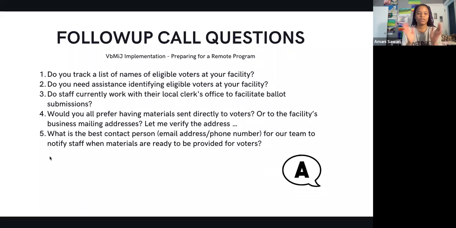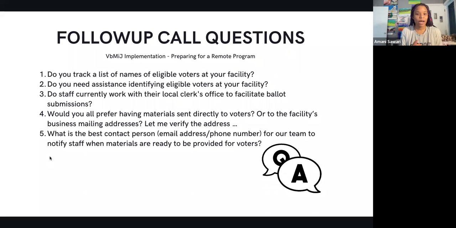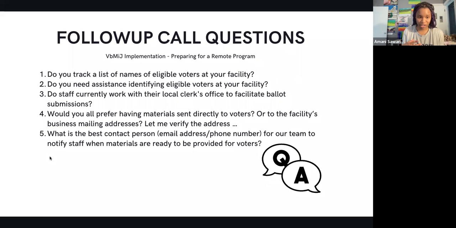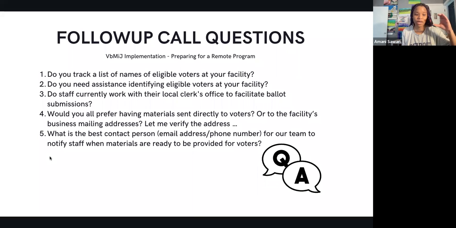available to folks. So here are some follow-up questions that you can use in your follow-up call or email before sending out your snail mail. Ask them, do they track names of eligible voters at their facility? If they need assistance with identifying voters, if staff currently work with the clerk's office in their region at the facility, if they would prefer having materials mailed directly to voters or to the facility for the facility to distribute. After getting confirmation on that, make sure to also verify the best address for that, because some jails have mailing addresses for inmates and then mailing addresses for staff and then mailing addresses for legal mail and things like that.